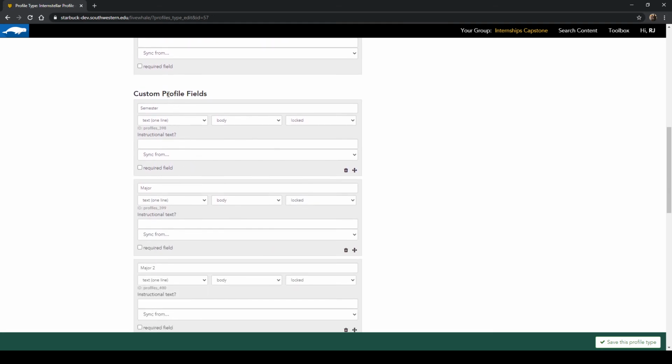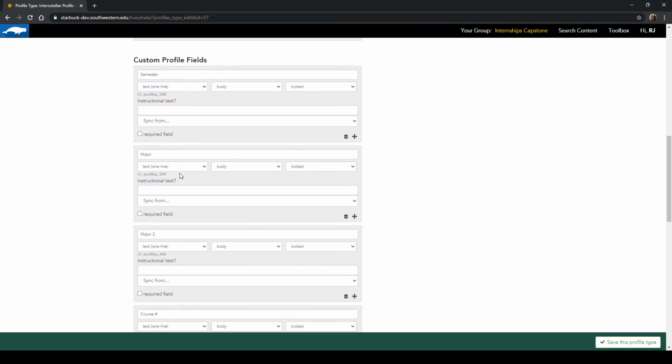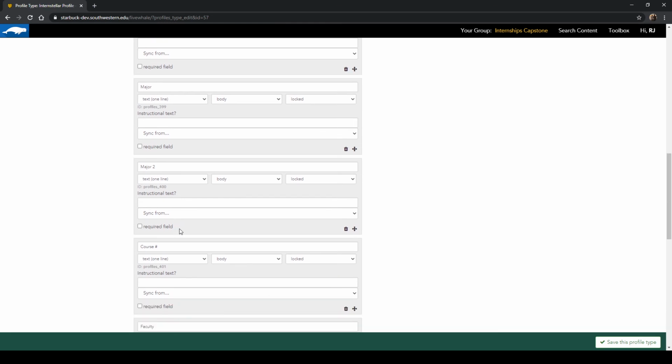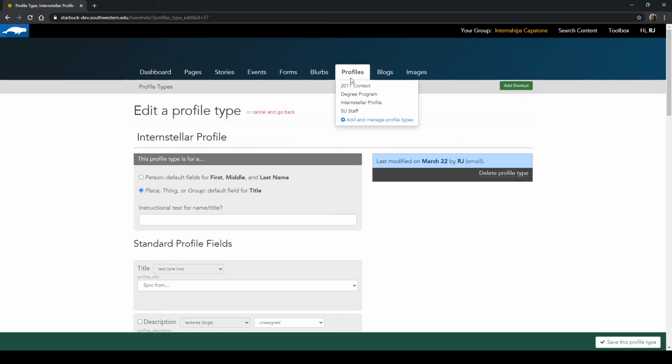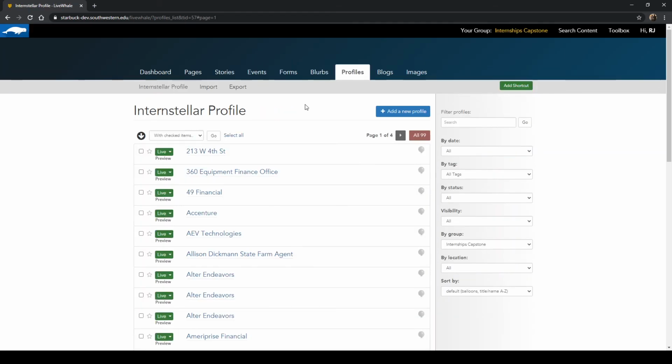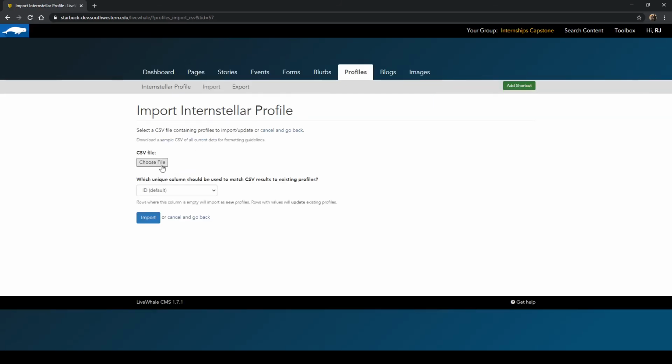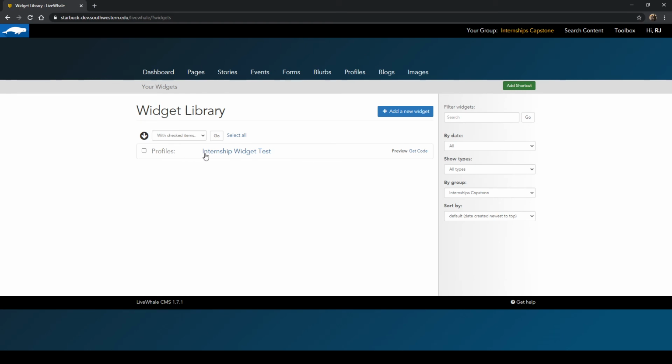And then here we can make custom profile fields like semester or major. You have the option to either make them required or not required. So basically, when Dana uploads her CSV file, which we can see right here if we navigate here and select import, then for any required fields she would have to have information in there, or else they wouldn't be able to upload. So that's basically it.